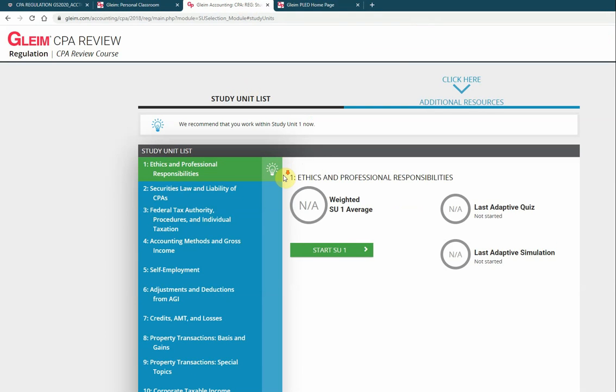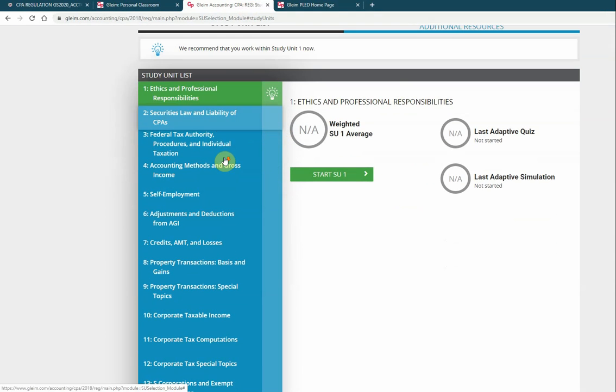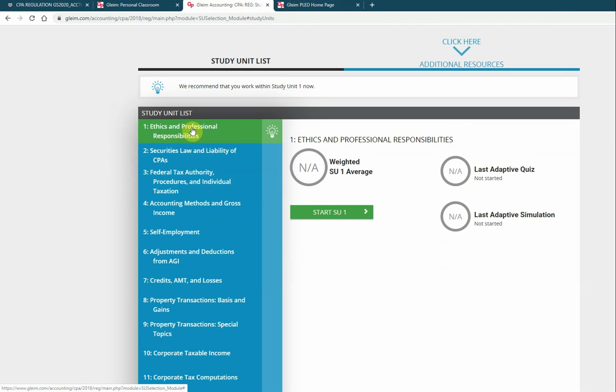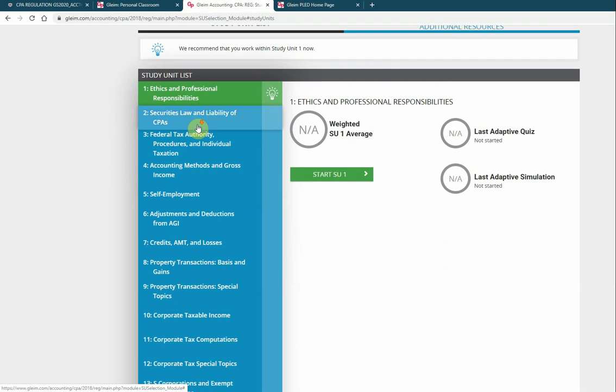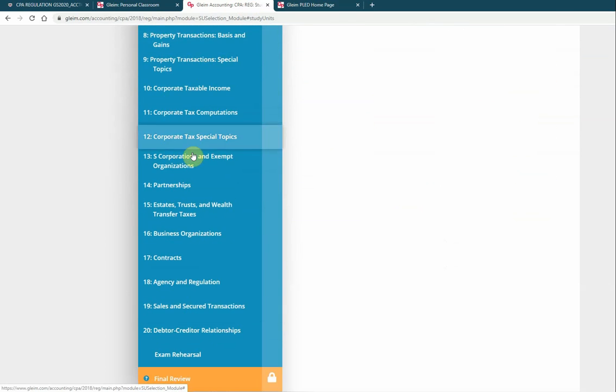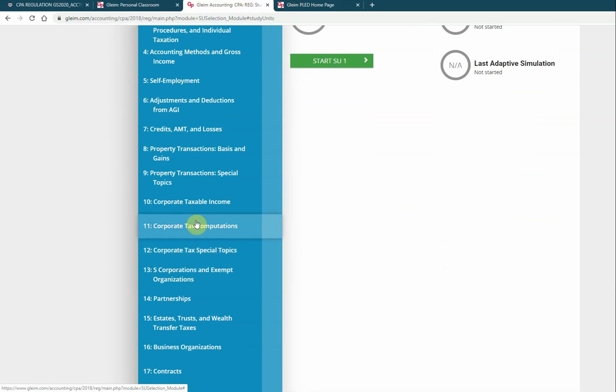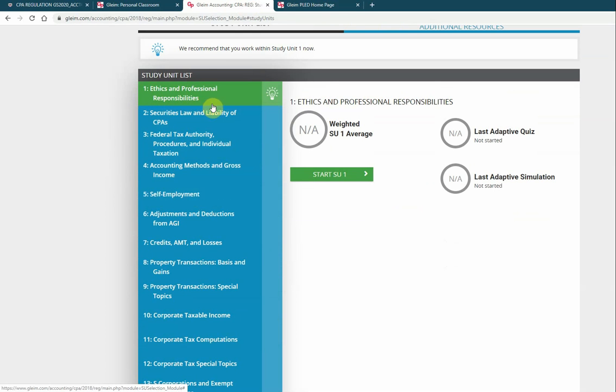And so what that's going to look like is when you go in, each exam, no matter, this happens to be REG, but all of them are going to have 20 study units. So when we talk about study units, these are our 20 study units that we're going to work through. So you're going to go in, click Start Unit. You're going to watch some videos. You're going to read the books. You're going to do some quizzes. And then you're going to start doing adaptive quizzes and adaptive simulations.